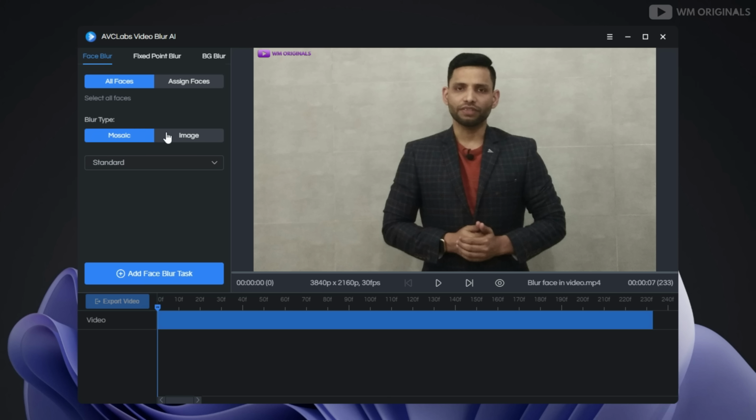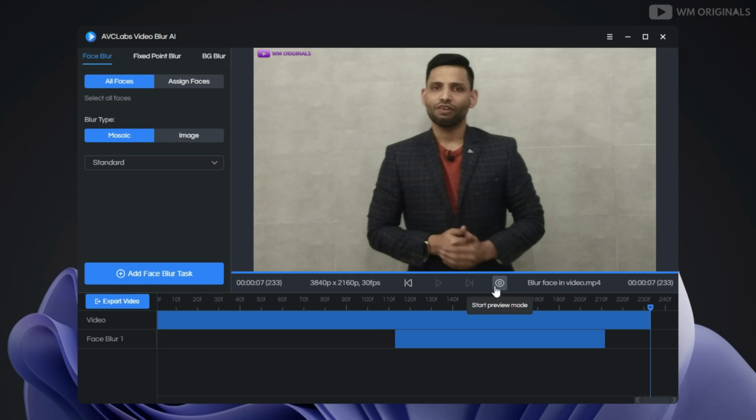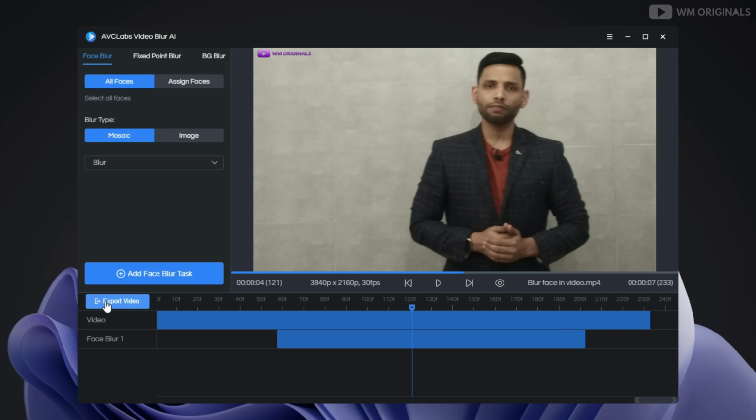Here we have mosaic or image. We can also add a custom image if you want to. In mosaic, we can select standard or blur. Select blur from the drop down menu. Now we can add the face blur task by clicking on this. We can also preview video by clicking on this, and once we are ready, just click on export video.